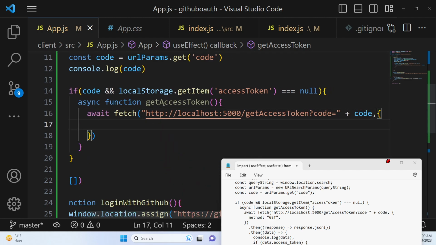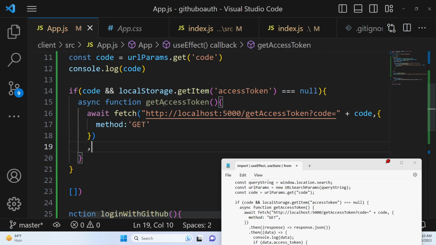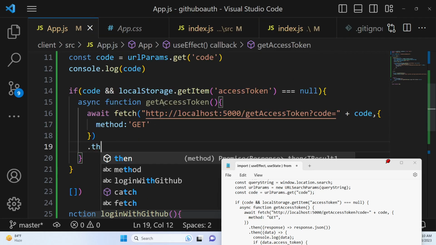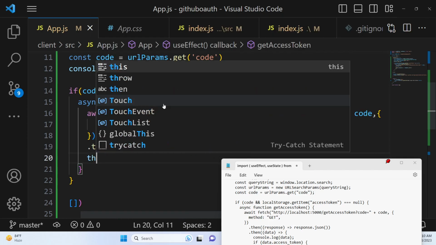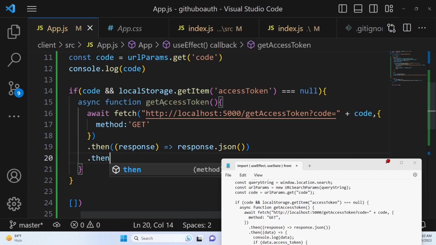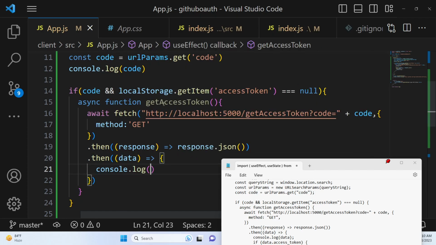And in the options we will pass the method, which will be the GET method, and here we will get the response. We will need to convert this response to JSON, so we will say response.json(), and then we need to convert the data. We can console log the data which is coming right here. So this data will contain the access token, guys.